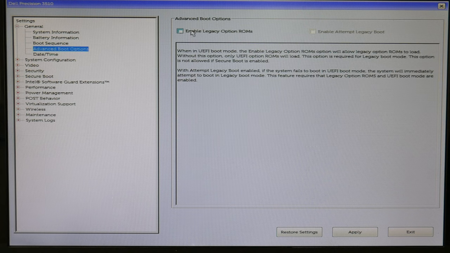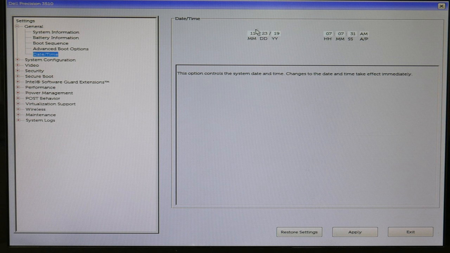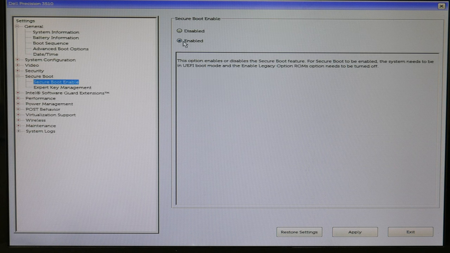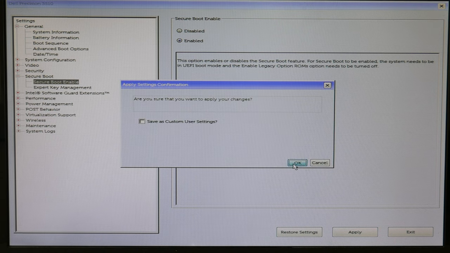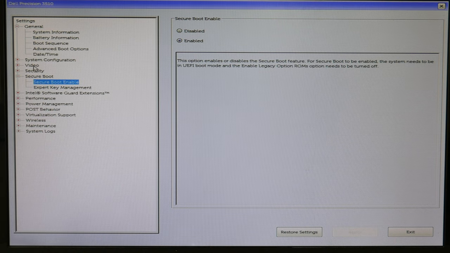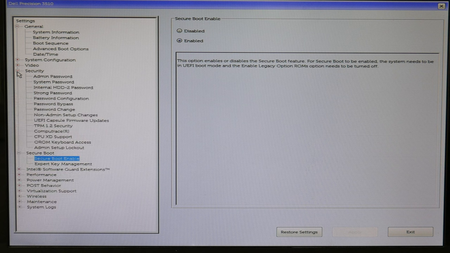The next thing, for Windows 10, enable legacy option is off. Also, right here, the date and time, that's always a good thing to check, make sure that's accurate. Mine is. Next, for Windows 10, you would make sure that Secure Boot is enabled. Once you've done all these things, hit Apply and OK, and save them. If they are not as follows, make sure you adjust that.